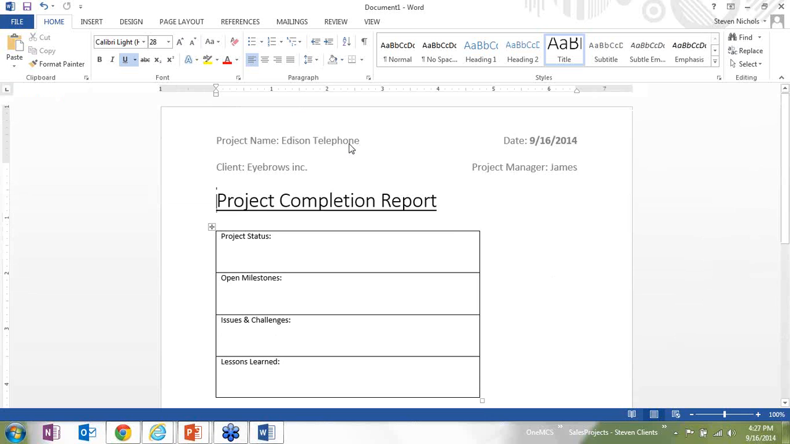You'll see at the top of the document, however, that in the header, I've added places where that metadata automatically populates into the document. So under project name, you see Edison Telephone, client is Eyebrows Incorporated, project manager is James, and that's the date too. That information is all coming from the metadata, and it's going into the document. So this is an example of how you can use SharePoint and Word, of course, to be able to enter data once and have it populate in several different places.